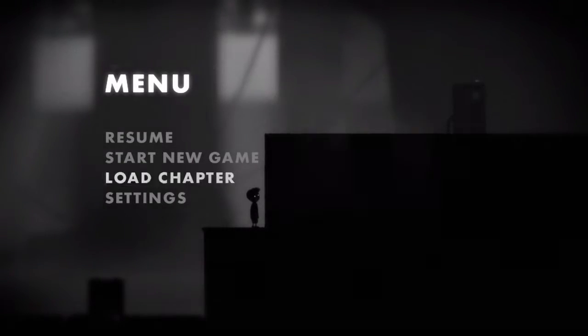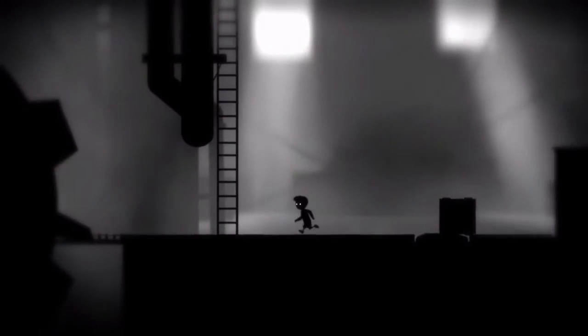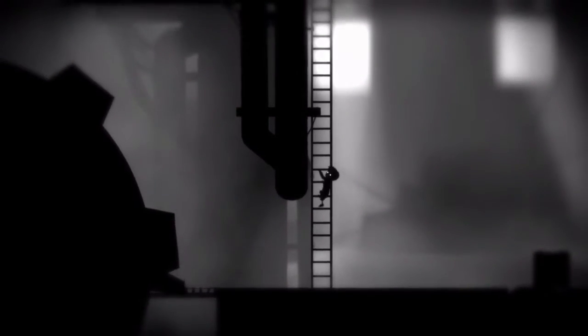How far are we now in the load chapters? Okay, it's not that long, but we've done a lot. Let's see if we can move that up a bit more. Let's go up the ladder.